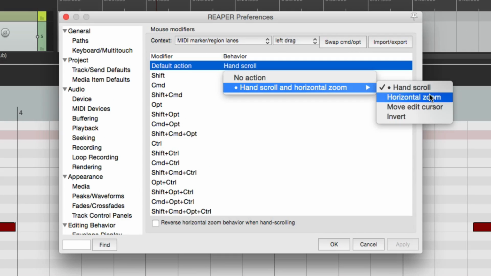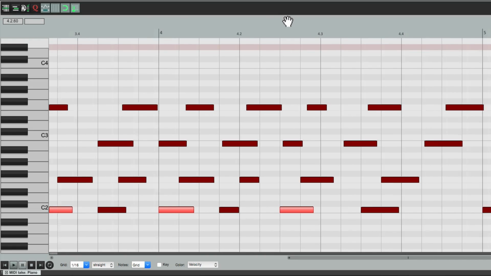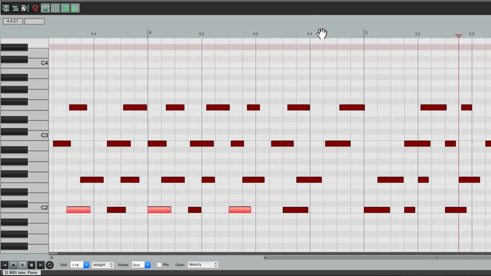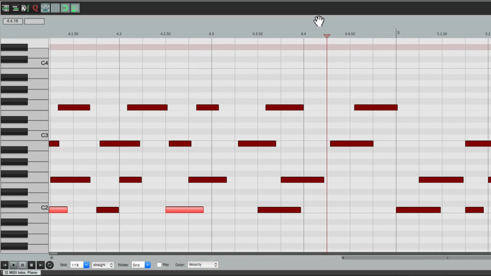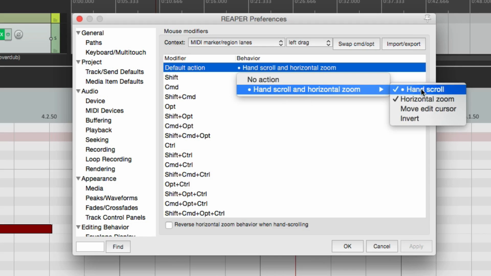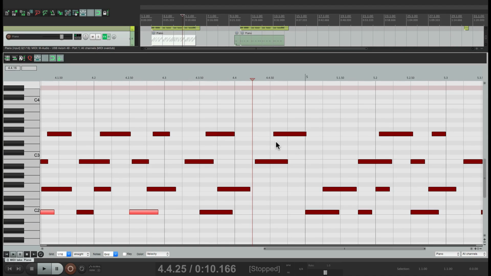We could add in horizontal zoom. Now we can move up and down and horizontally zoom. Scroll, zoom, and click. And that could all be changed right here. So that's pretty much it. That's the hand tool in Reaper. It's one more tool to help us be more productive.